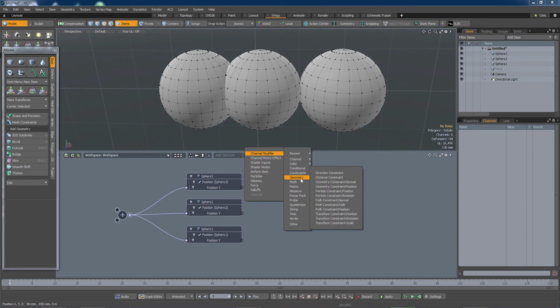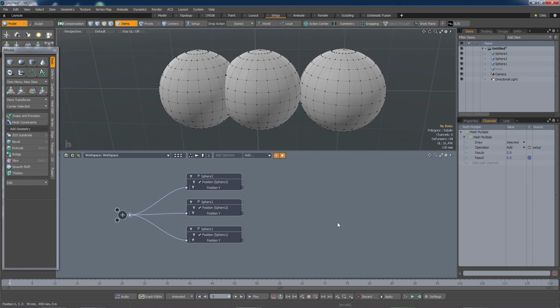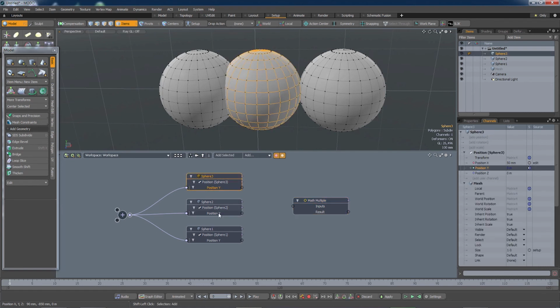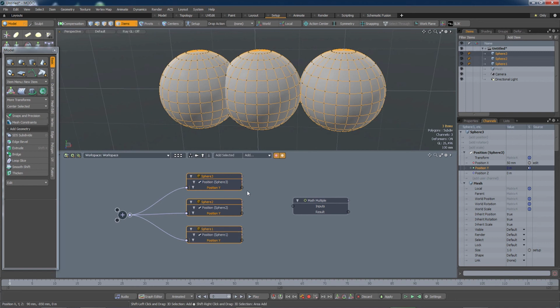Let's add a math multiple add, and this input here will take multiple inputs and add them together. So we can click on there, Shift, select more channels, and then drag the connection. We can make multiple connections from an output to an input.